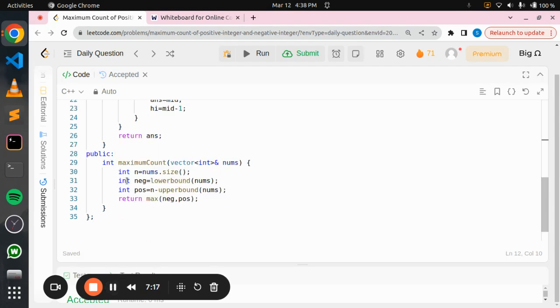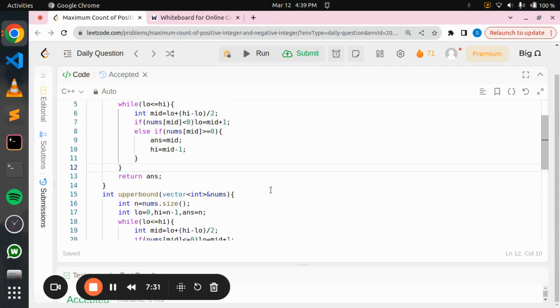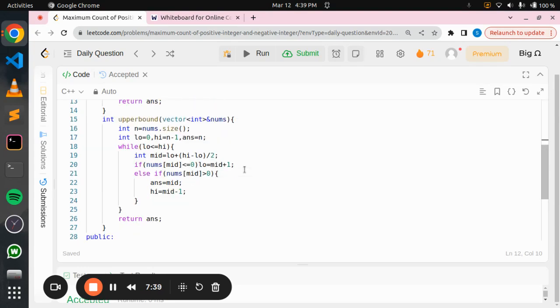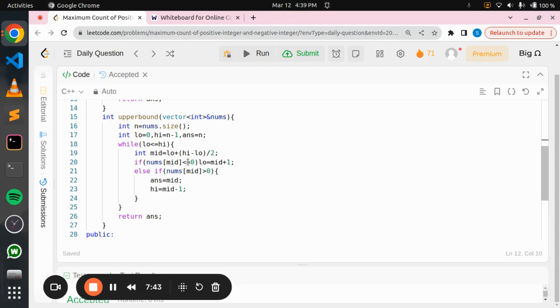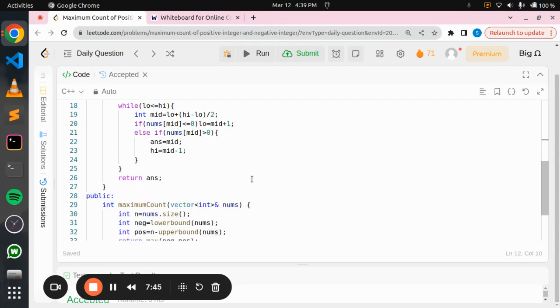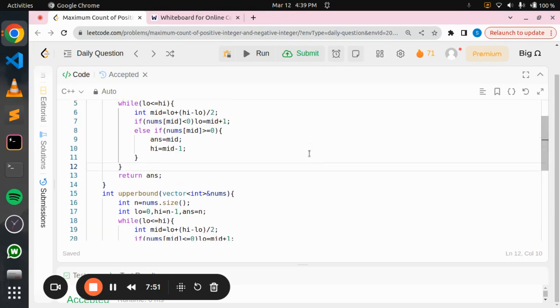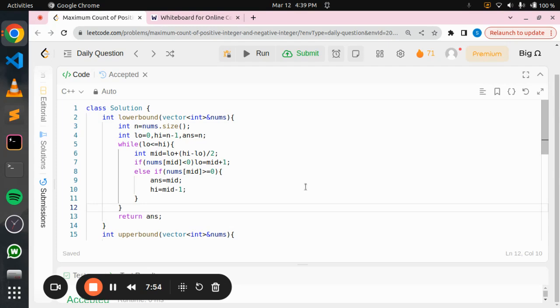Now, as discussed earlier, the negative count will be equal to the lower bound of nums and the positive count will be equal to n minus the upper bound of nums, and we'll return the maximum of negative, positive. So if we see time complexity, in this lower bound we are using standard binary search with time complexity of O(log n). This also is the same, we are using standard binary search with time complexity of O(log n). So overall time complexity is O(log n). And we are not using any extra array or any other data structure. So space complexity is constant, that is O(1).